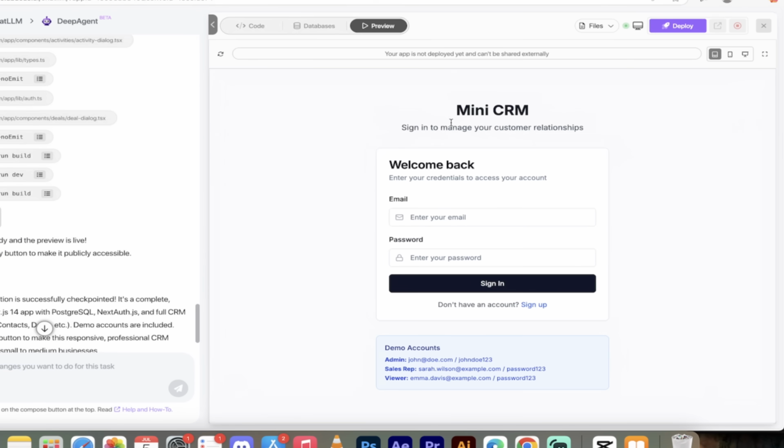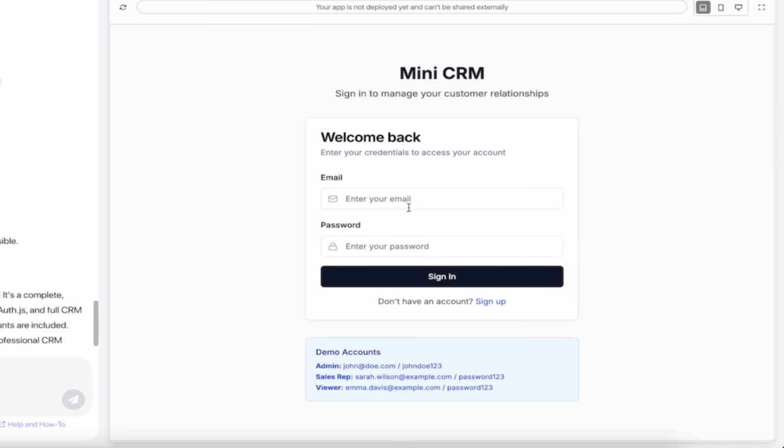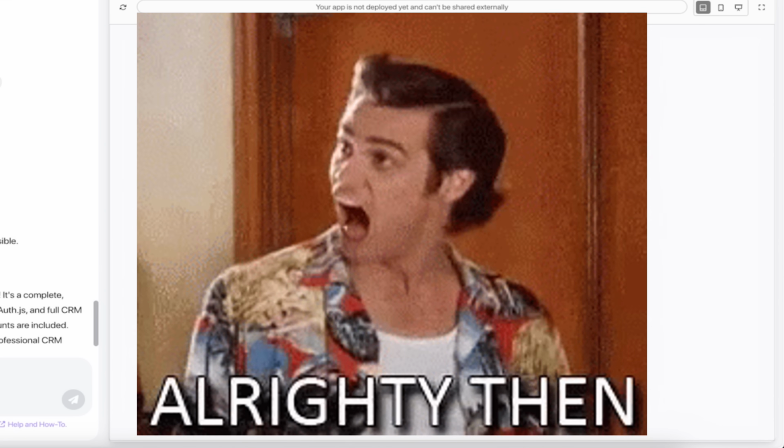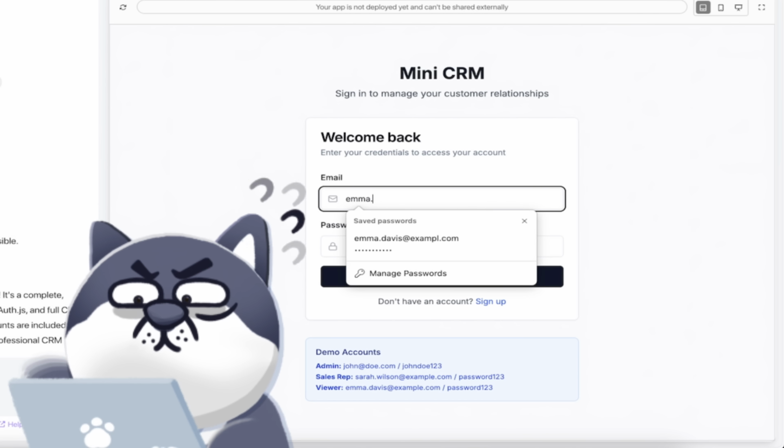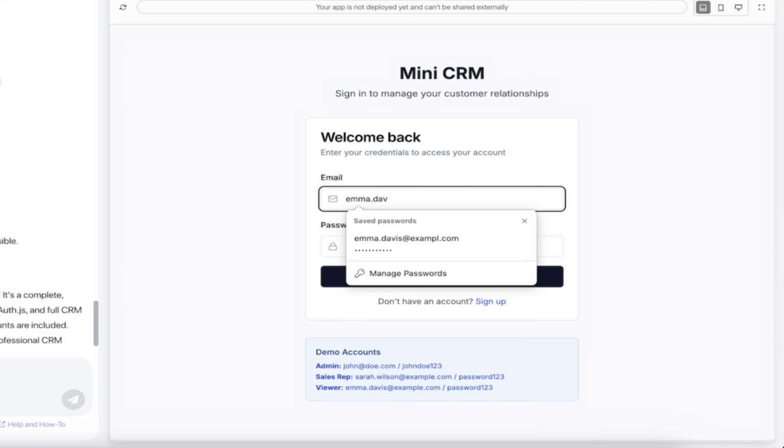So on the right side, you'll see Mini CRM. Sign in to manage your customer relationships. Alrighty then, let's go ahead and do that. So we've got some example demo accounts here. So I'm just going to type one of them in here. Let's go with Emma. Emma.davis at example.com.